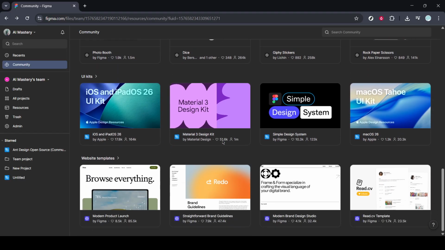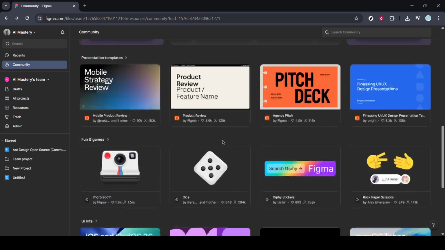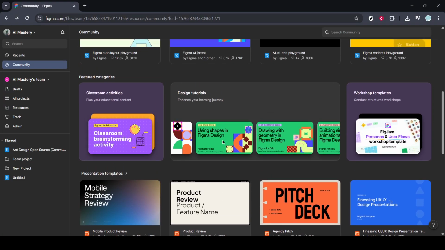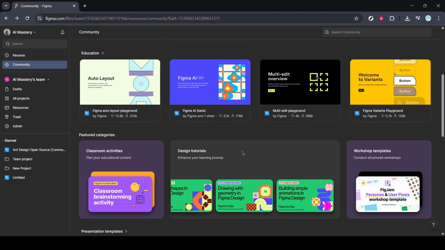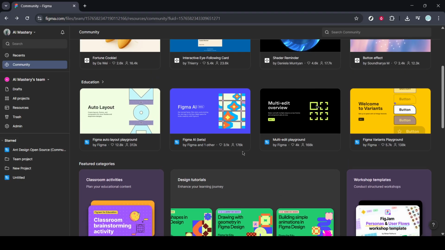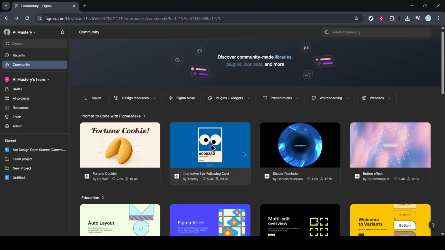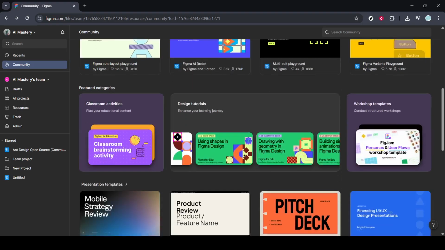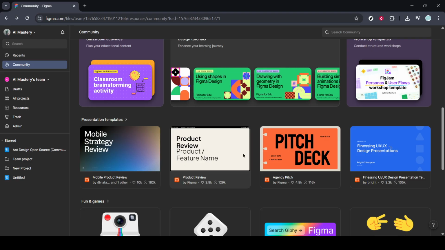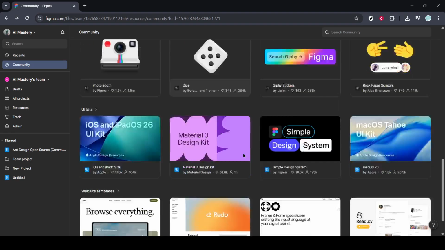You'll find an extensive collection of designs ranging from simple UI elements to complex multi-page website layouts. This area is designed for exploration, so feel free to scroll through the various categories and trending creations that catch your eye. It's a treasure trove of creative assets, and getting comfortable with browsing it is key to finding valuable resources.